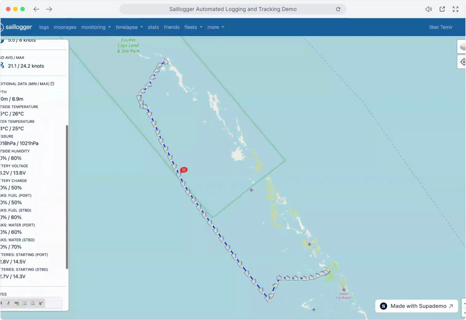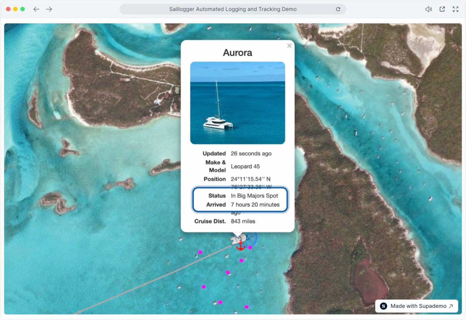You can add as much data as you want from your NMEA network, such as wind direction, tank levels, engine hours, coolant temperatures, and more. All of this information will be included in the Additional Data section and seamlessly associated with your logs, providing valuable insights for future diagnosis and reference. Your status page will also automatically update to reflect your current position and arrival time.